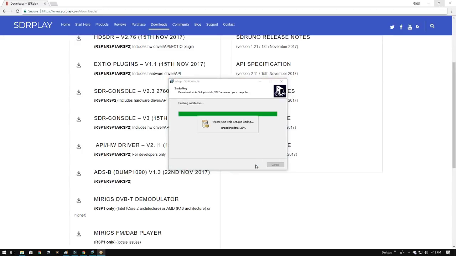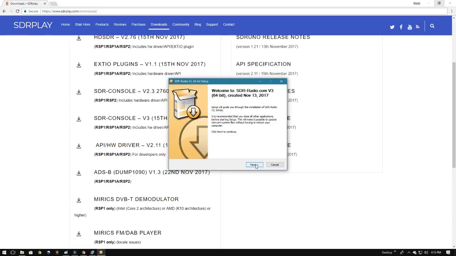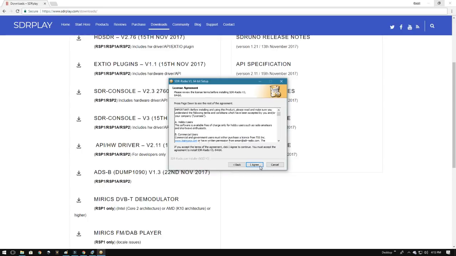You'll see now that setup is doing some more work here. Now we're going to start with the installation of SDR Console itself. So we're going to click Next here. Another license agreement, so we're going to agree to that.